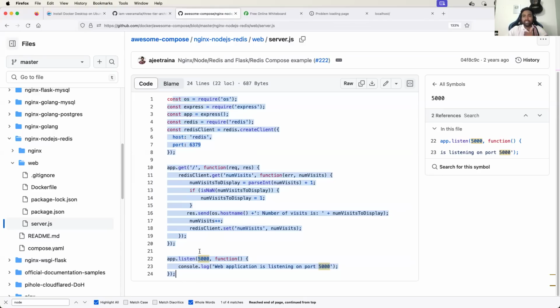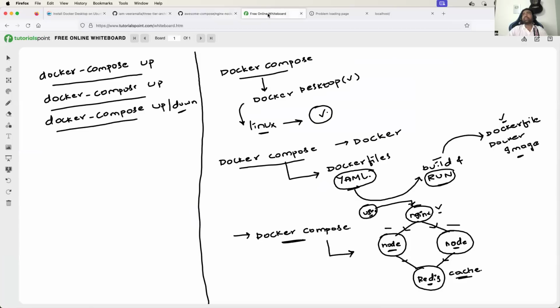What is port 81 and 82? I'm talking about mapping the container port to your host system, right? So I'm simply talking about within the container, the application is running on port 5000, but this is running on a virtual machine, right? In my case, it is running on my laptop, but in your case, it can be running on a virtual machine or any instance.